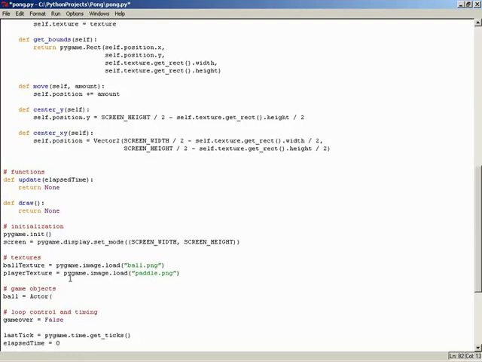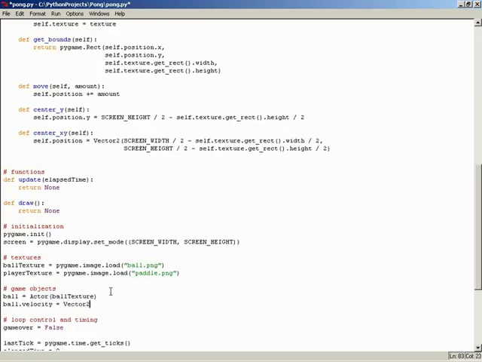Now, of course, actor is going to require a texture in order to be created, so I'm going to feed in ball texture. And that is, of course, why we have our textures loaded in ahead of time. Now, I'm also going to set up this ball's velocity. So I'll say ball.velocity will be equal to a Vector2 of maybe 1 in x and 2 in y.